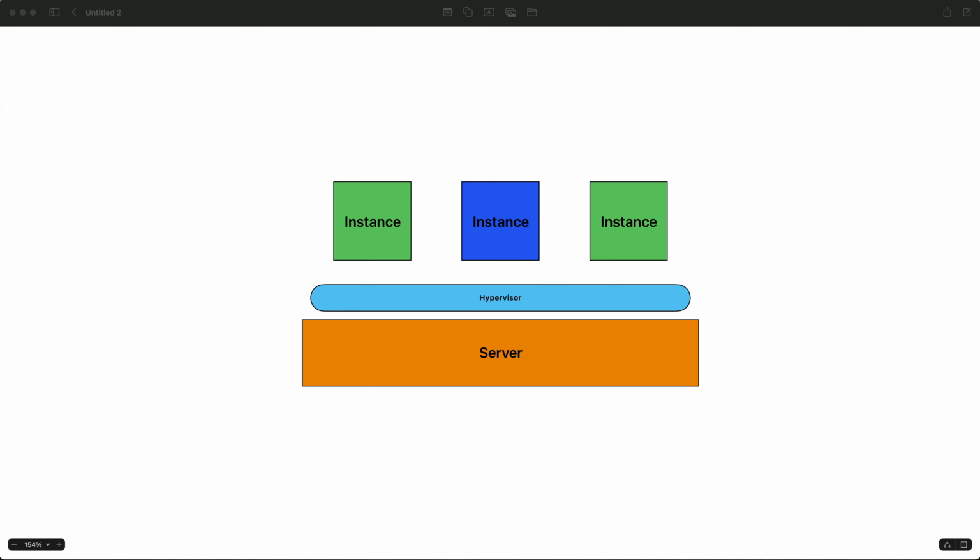This whiteboard shows that a little bit. So what we have here is the actual physical server. So that's where all the hardware is running. And on top of that is running the hypervisor. So that's the software, which may be hardware in certain circumstances, that enables virtualization.